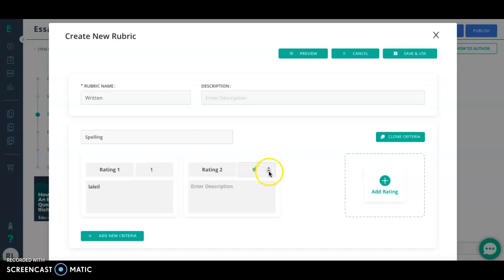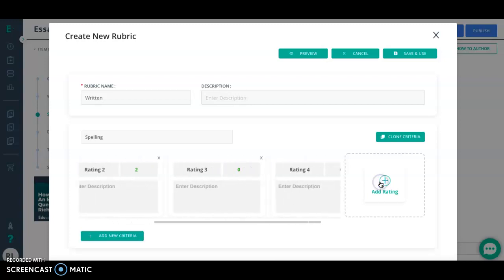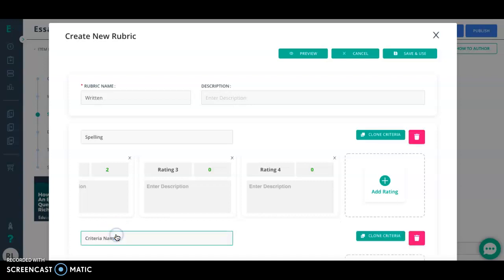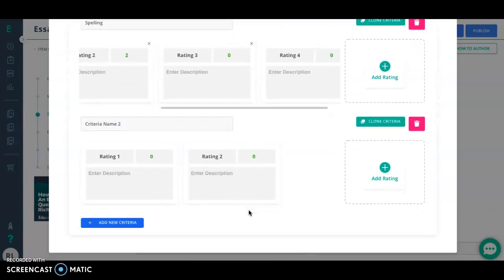And then a 2 rating would be maybe 2 points if I did this. And you can add more, as many as you want. So you could keep adding different point values for that criteria. Then once you are done with all of the spelling descriptions and point values, you would click Add New Criteria. And here's my second one. Maybe I would make this your explanation.